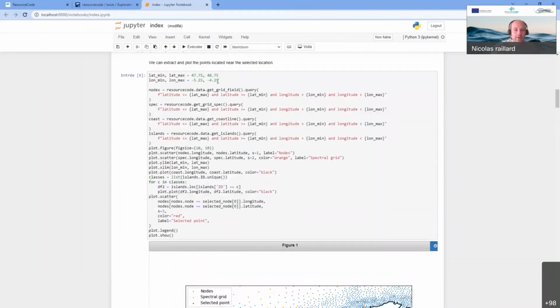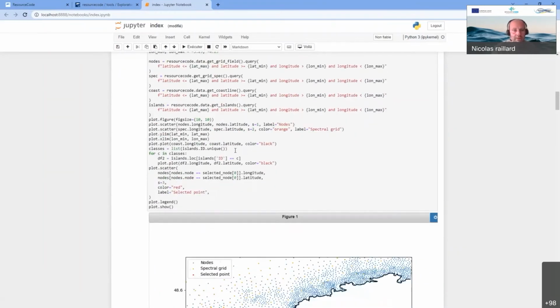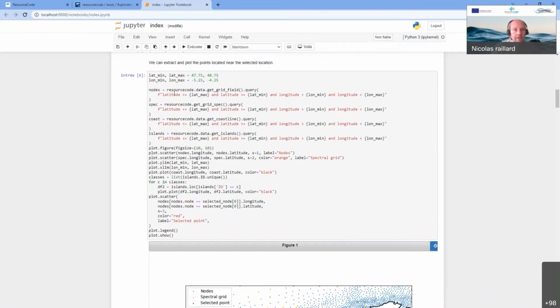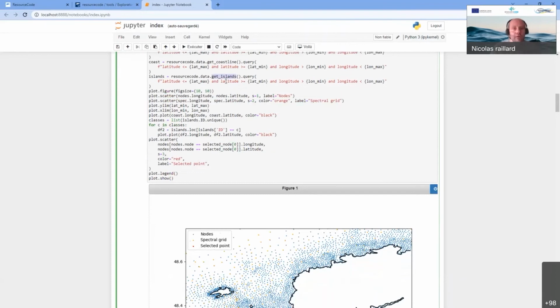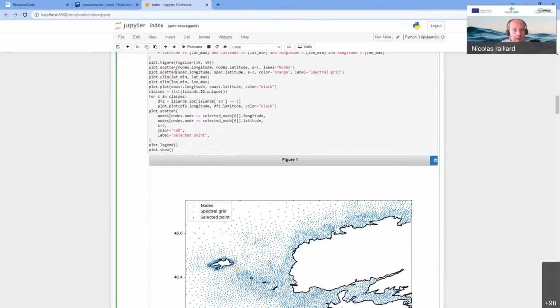I also typed in some code just to have a map. Here in the toolbox we have, as said before, the grid field, which is an ensemble of nodes, the blue nodes, which are the node locations. The orange points are the spectral grid nodes. You can also print the coastline used in this hindcast data with get coastline, and the islands, to have a nice map. You can just type get islands to be sure what's going on here.